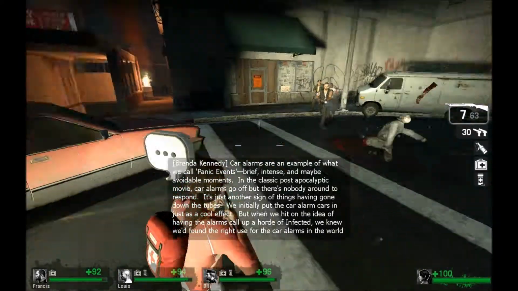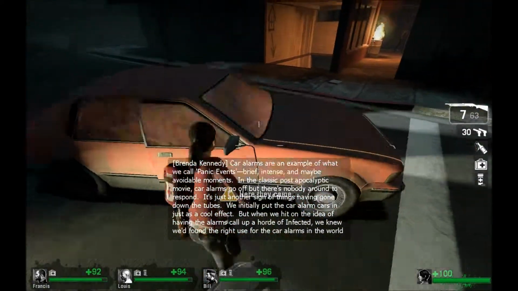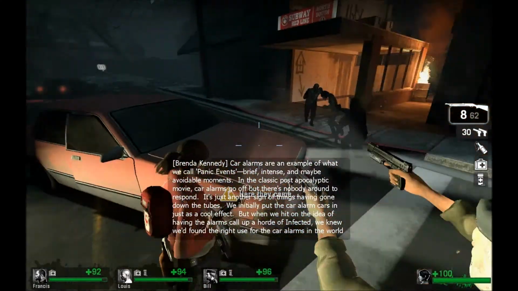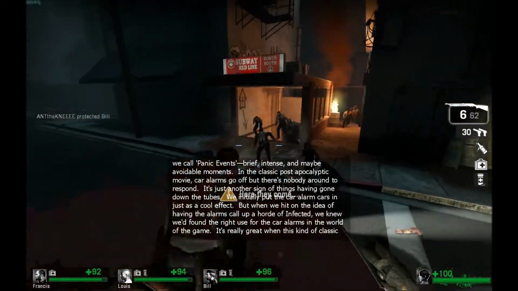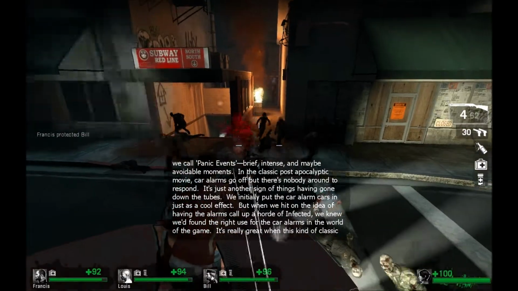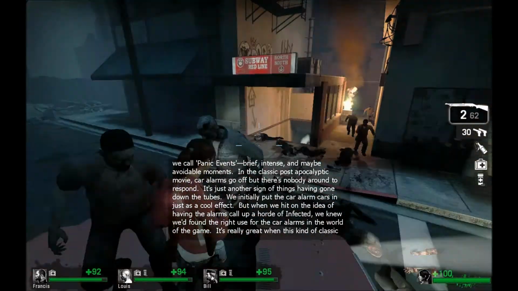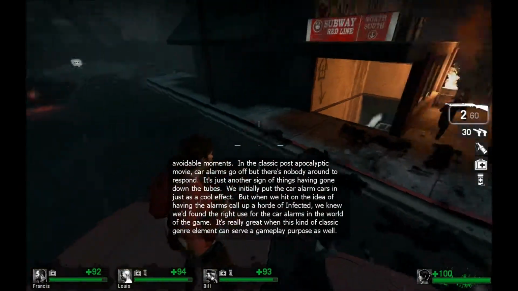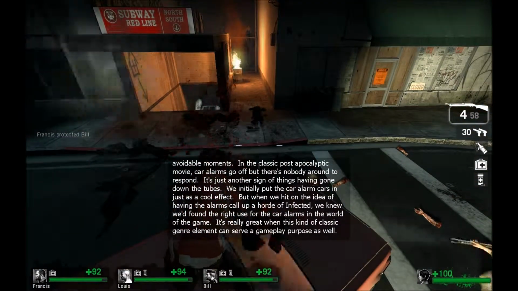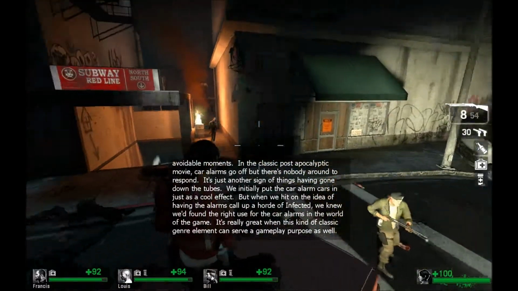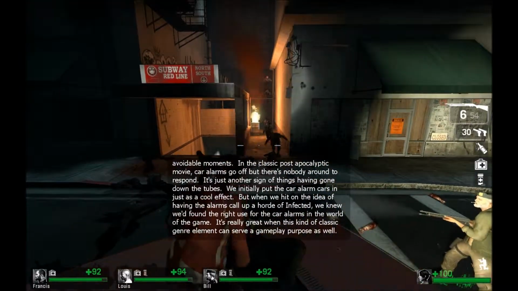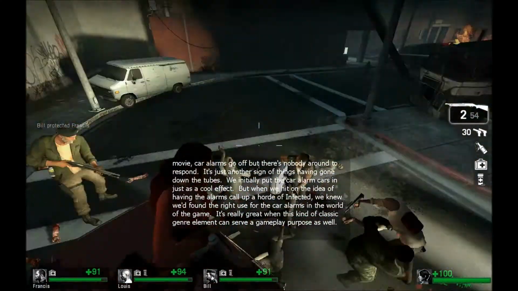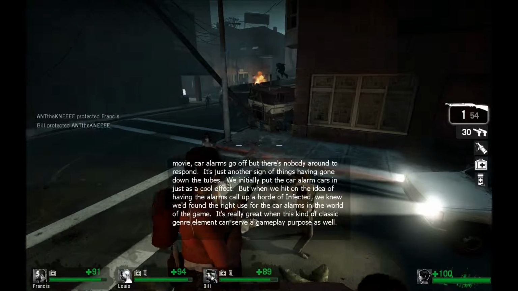Car alarms are an example of what we call panic events, brief, intense, and maybe avoidable moments. In the classic post-apocalyptic movie, car alarms go off, but there's nobody around to respond. It's just another sign of things having gone down the tubes. We initially put the car alarm cars in just as a cool effect. But when we hit on the idea of having the alarms call up a horde of infected, we knew we'd found the right use for the car alarms in the world of the game. It's really great when this kind of classic genre element can serve a gameplay purpose as well.